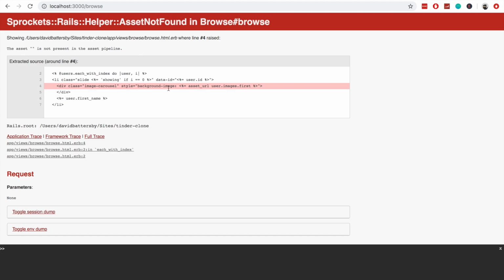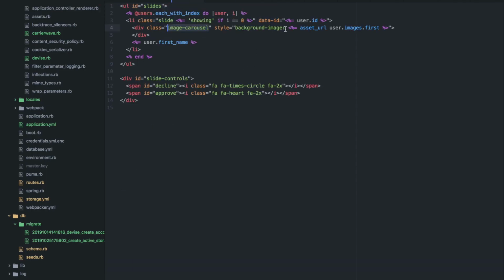So we are seeing an error here, and it turns out that we can't use the asset URL for active storage. I guess the reason for that is that we are not using it within our assets folder. So in this case, for active storage, we want to use the URL for to get that static URL for that image.